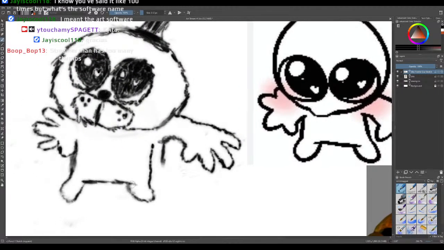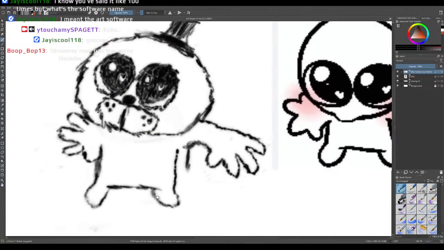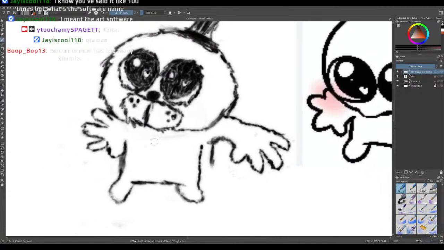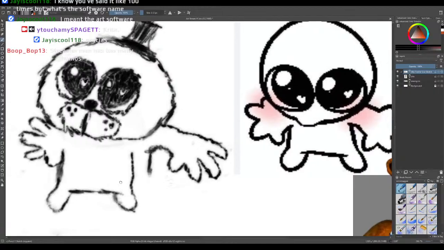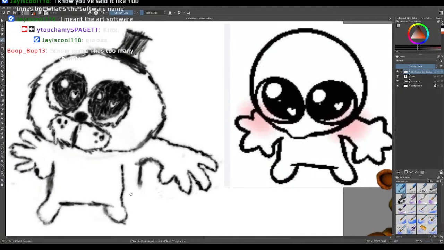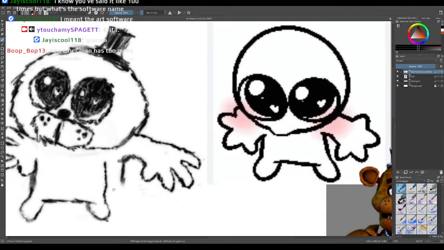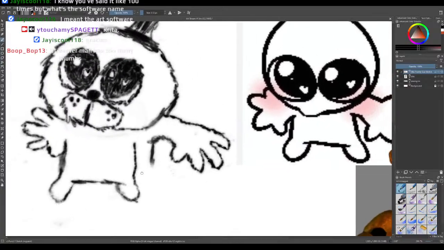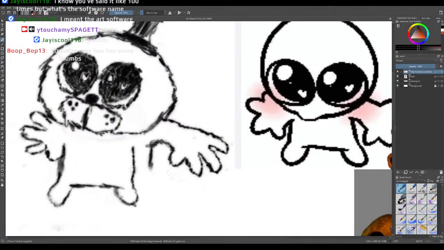Streamer man has too many thumbs. What? I'm just drawing him accurately to my body size and proportion, so of course they're not gonna have many thumbs. Now that arm's extended again. I gotta redraw this arm again because I redrew the side. Actually, I still think it's too large. I redrew this, but I think I made it about the same size.